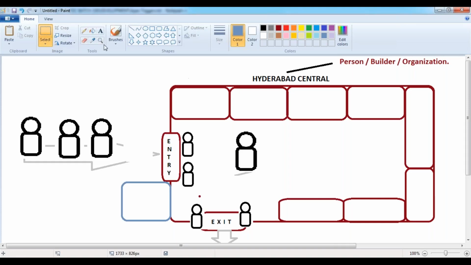Now, let me explain. So in this case, what is the shopping mall that we have? This shopping mall is nothing but my object.